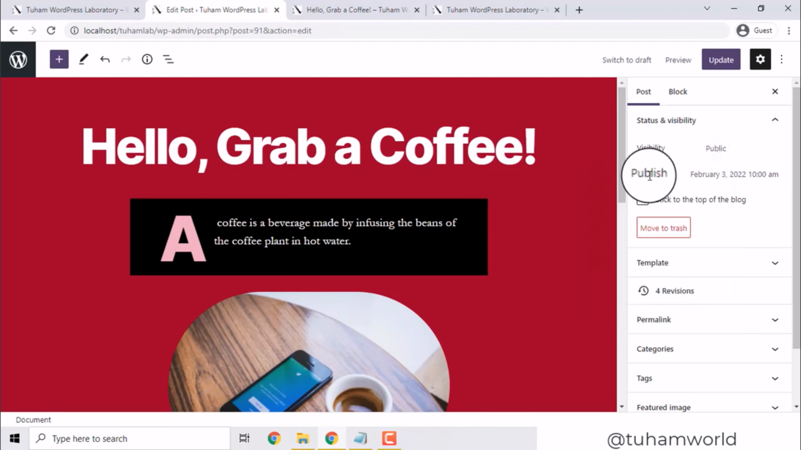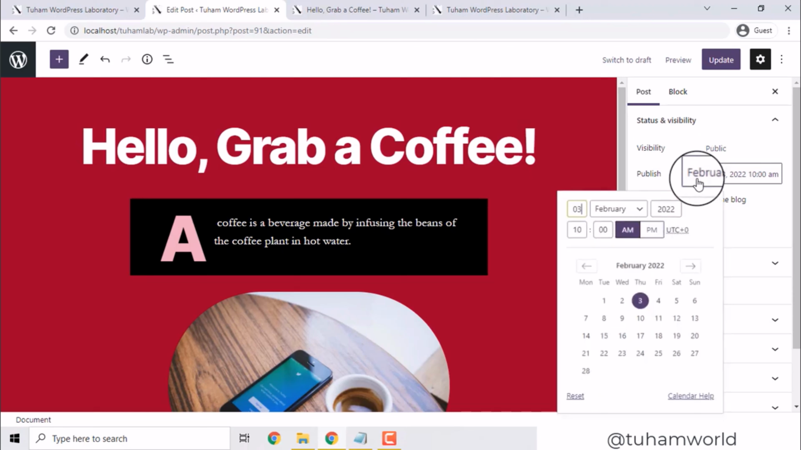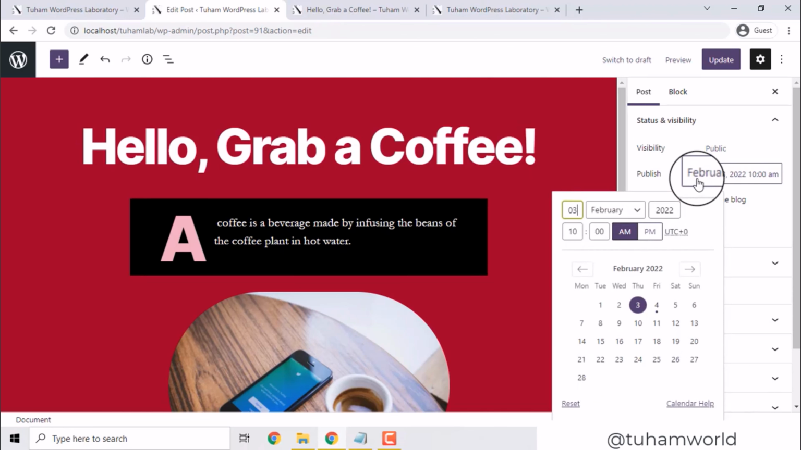Now the next option is publish. Publish means the date and the time that you want to publish your article. This is actually an underrated option because it allows you to either backdate or future date your article. Today is the 17th of February, so let's say you want to schedule your article to publish on the 20th of February.